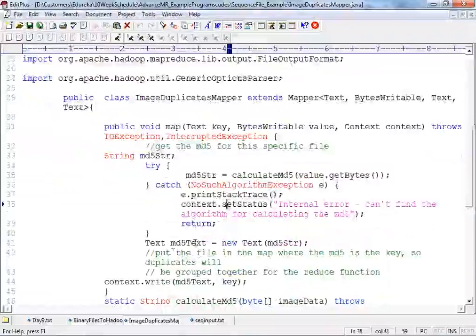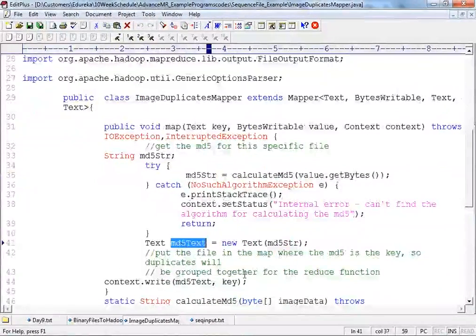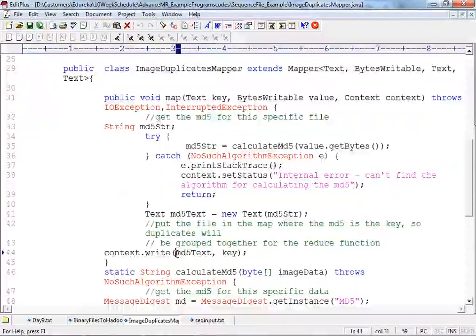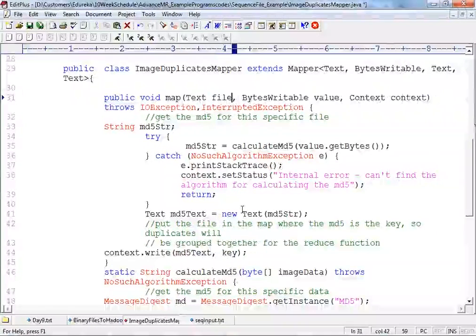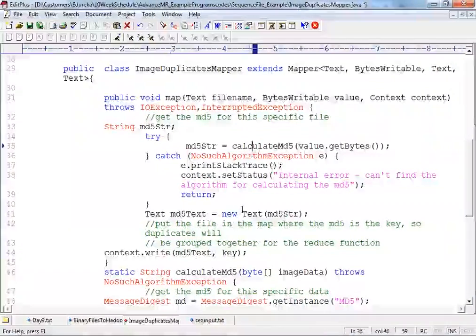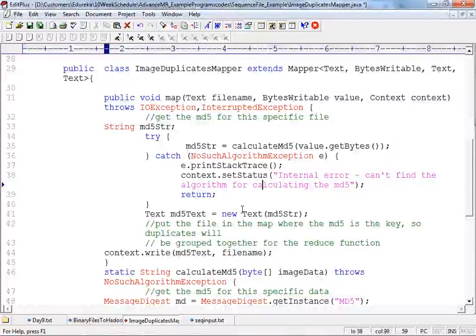Then what do I do? I put that MD5 32-bit character into a string, and I give that as the key. And what is the value for that? The value for that is the file name. It will be good if you write file name over here so that people will understand it, because key will be confusing. So I'm going to mention it like this. Text is going to be the file name. The value is going to be the byte array.